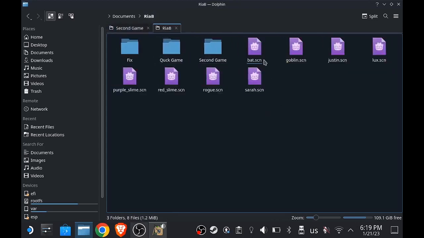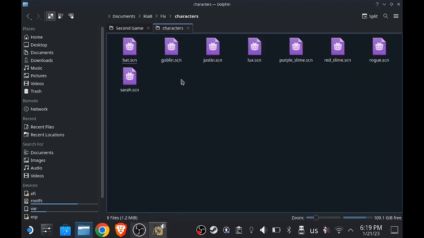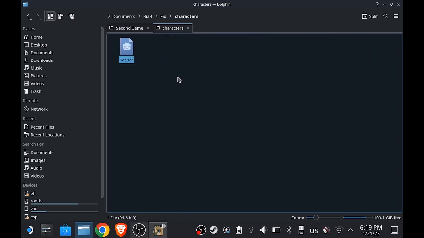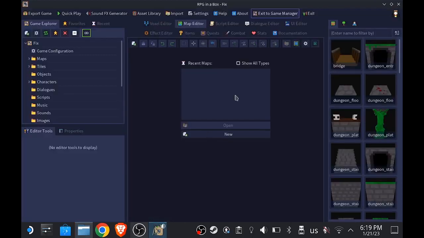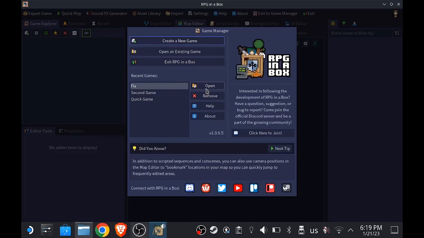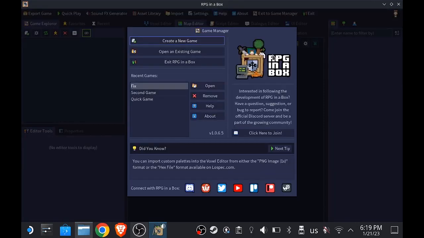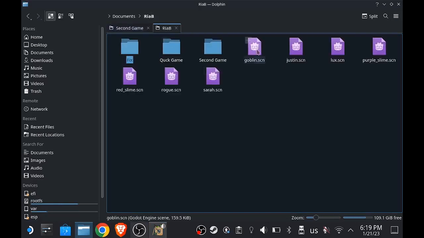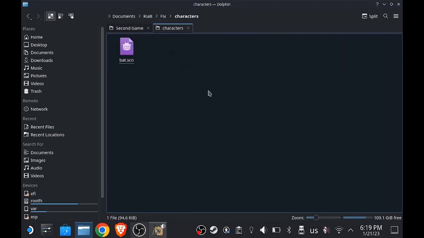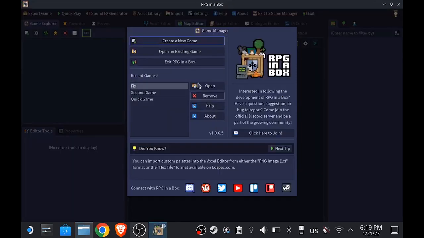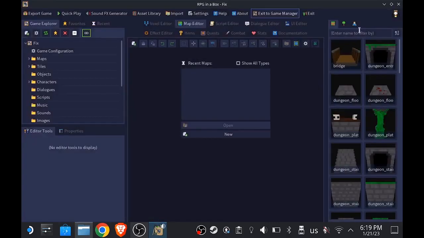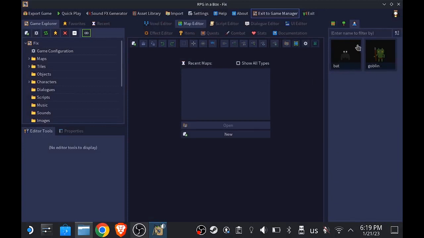So what I would do is I'd take the bat first of all, I'd cut it, I'd go into fix, I'd go into characters. Let's say this is empty. I would paste the bat in, and then I would go open fix and check, right, bat's in, so that's fine. Back to game manager, back out to here. It is a bit of work, but you just move them one by one into the characters folder, open it up, make sure it opens, make sure you've got your new character, and you keep going until you get an error.